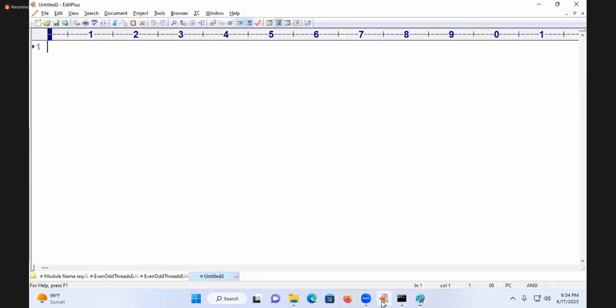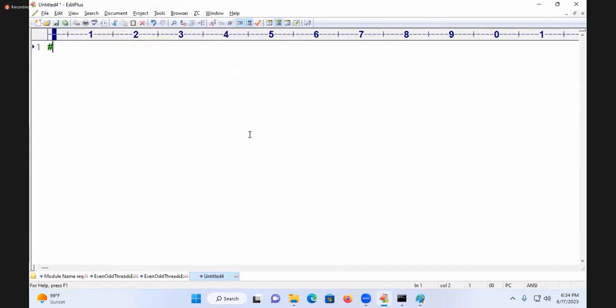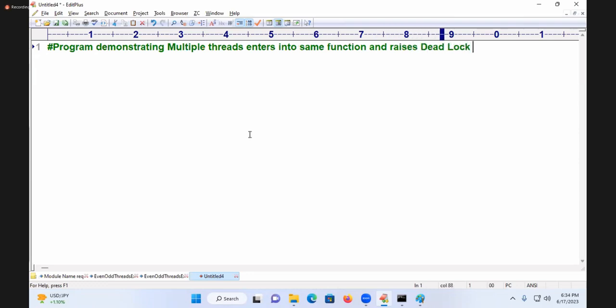Let me show you the code for that. Let me write the code. Now, the program for, here I will write it. Let me close this. Now I'm writing a program demonstrating multiple threads entering into the same function and raises what? Deadlock. In other words, in operating system terms, we can call it a race condition. What is that? Race condition.